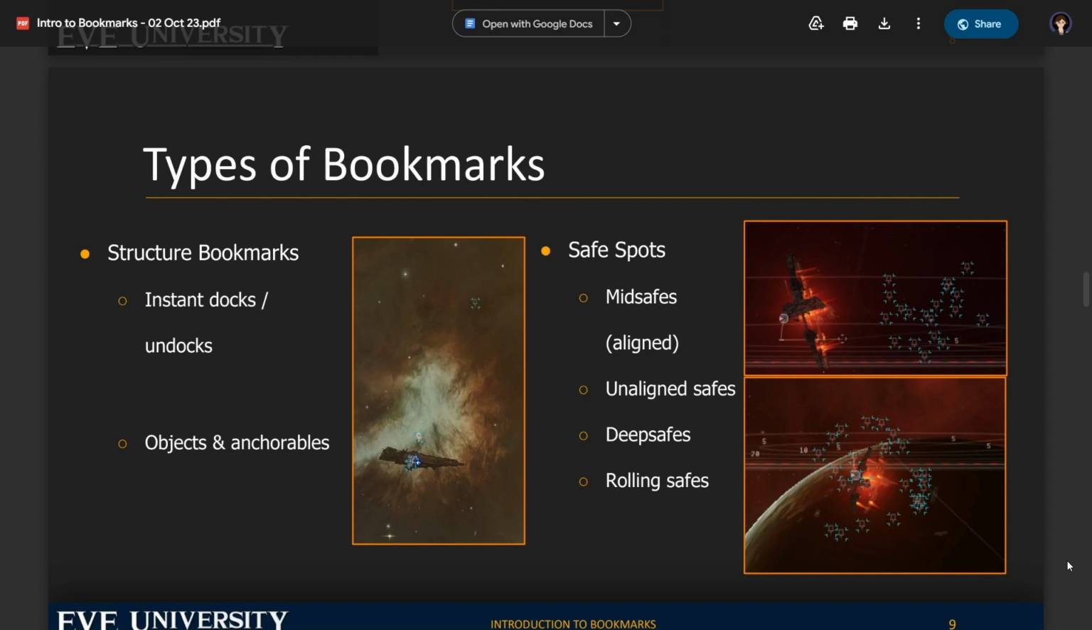Now this only works if you've set that station or structure as your destination. If you don't have a structure set as your destination, it's going to warp you to wherever. It might warp you to a system wherever you set, or it might just deactivate and then it won't work as soon as you land on the bookmark. So set your destination to the structure or station that you want to dock up in.